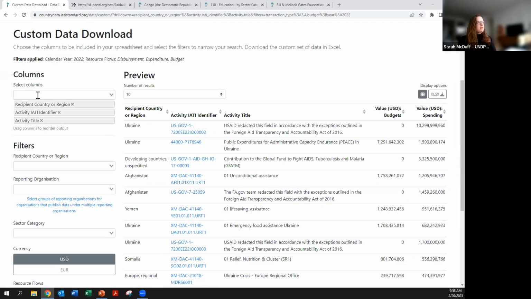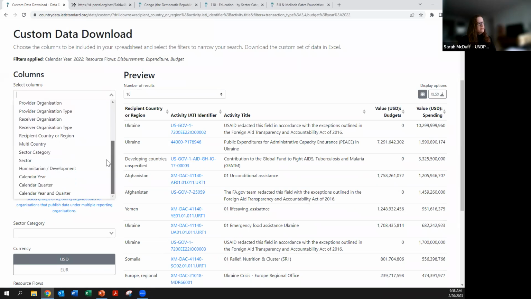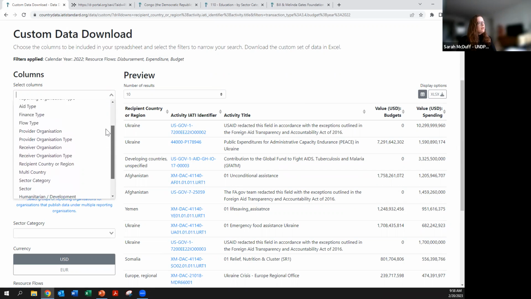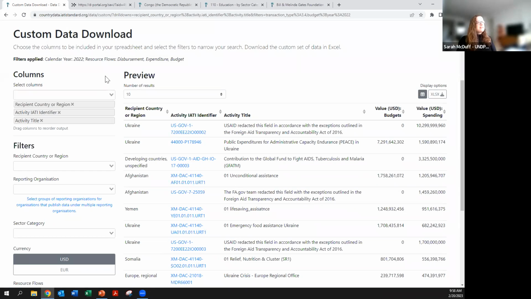The first thing that you probably want to do when you come to the custom data download is decide which columns you want to include. If we click on the drop down, you can see all of the different options here. It has the same functionality as the dashboards, so hopefully it's consistent across the different features, which makes it easier to navigate for users.